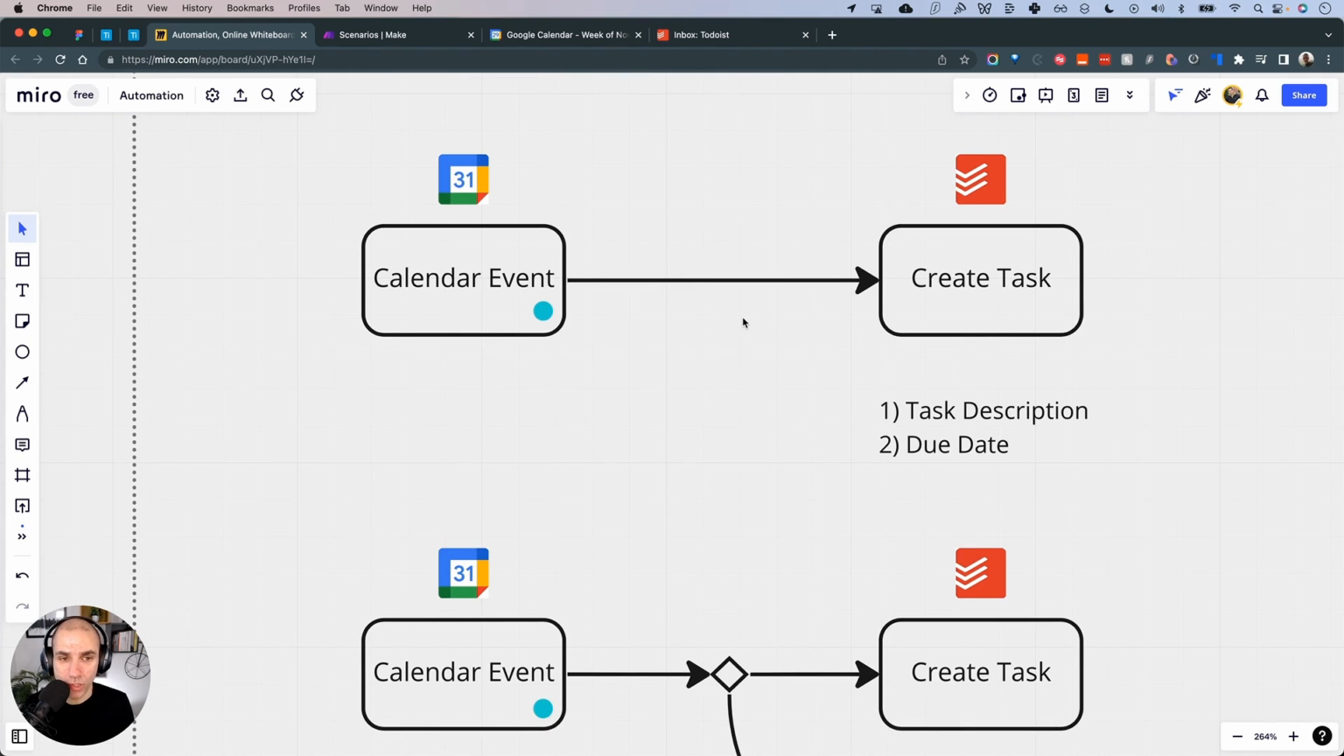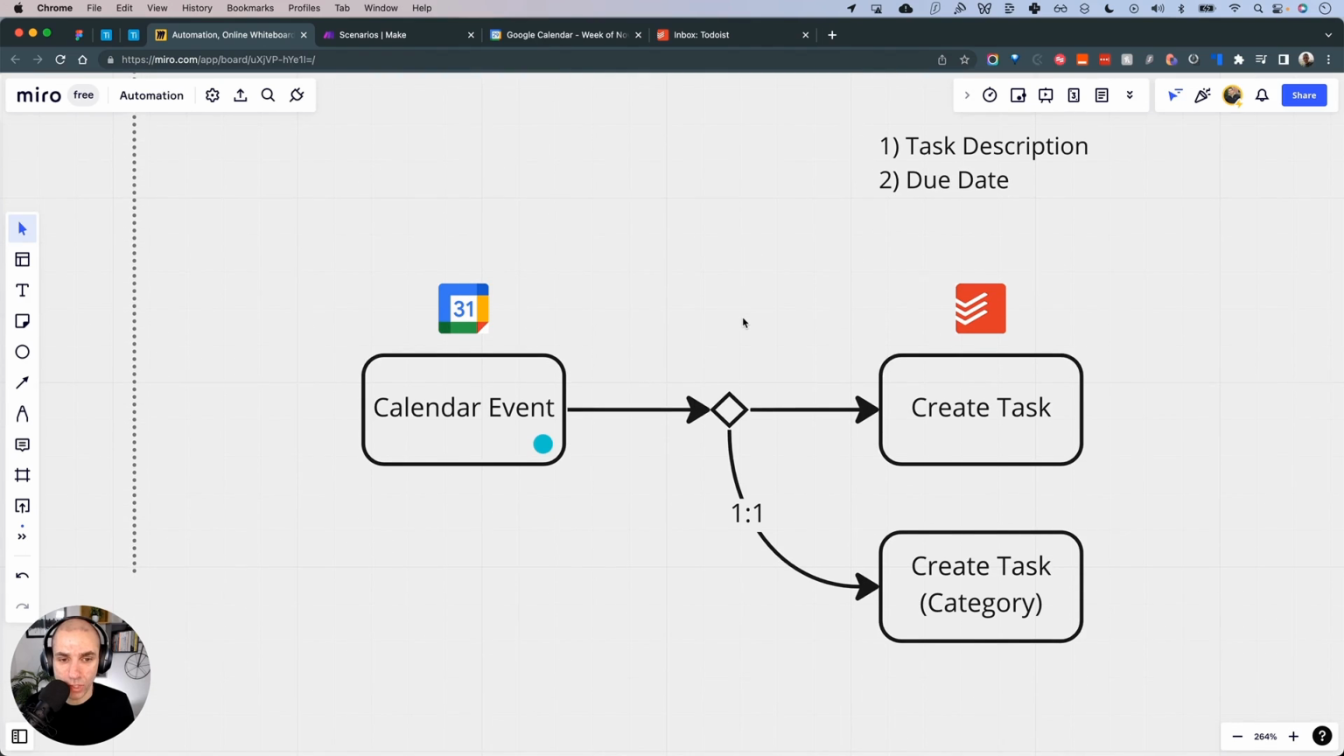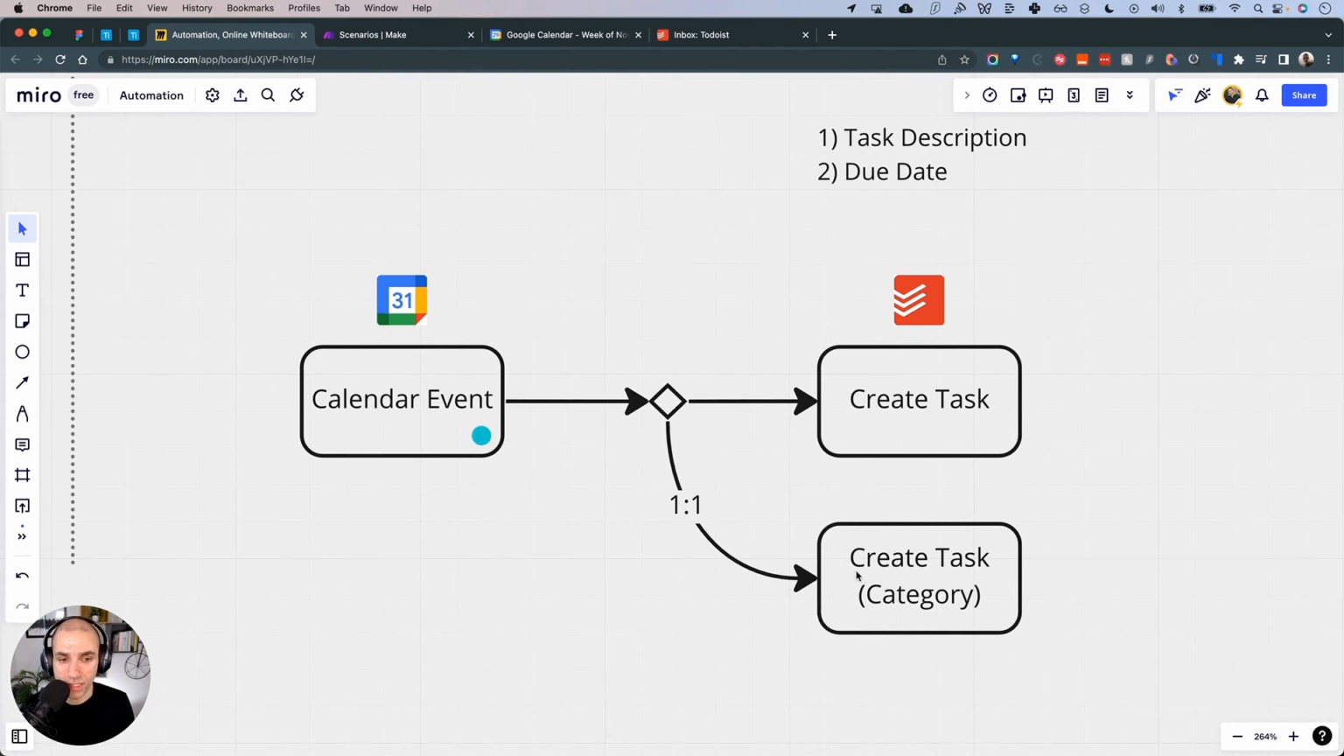And then we are going to build upon it, and we are going to add some categorization of the task as well. So the first one, we are just creating a task. But in the next step, we also want to identify if the meeting description matches a certain criteria. And if it happens to be of a type one-on-one, like a one-on-one meeting, we want to also categorize the task in Todoist and apply a label on it that says one-on-one. So that's the background. And now we're going to flip over to the Make editor and start building our first workflow.